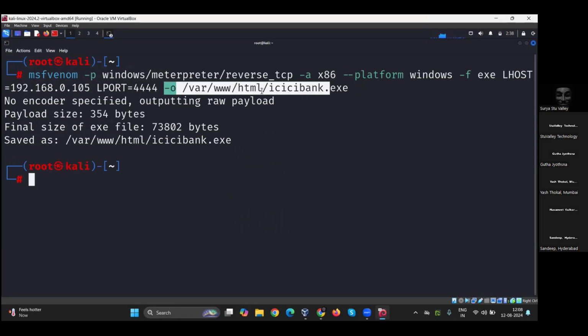It is a server directory where we are saving all our web applications. If you want to save in this directory, you should open your terminal in the root only.